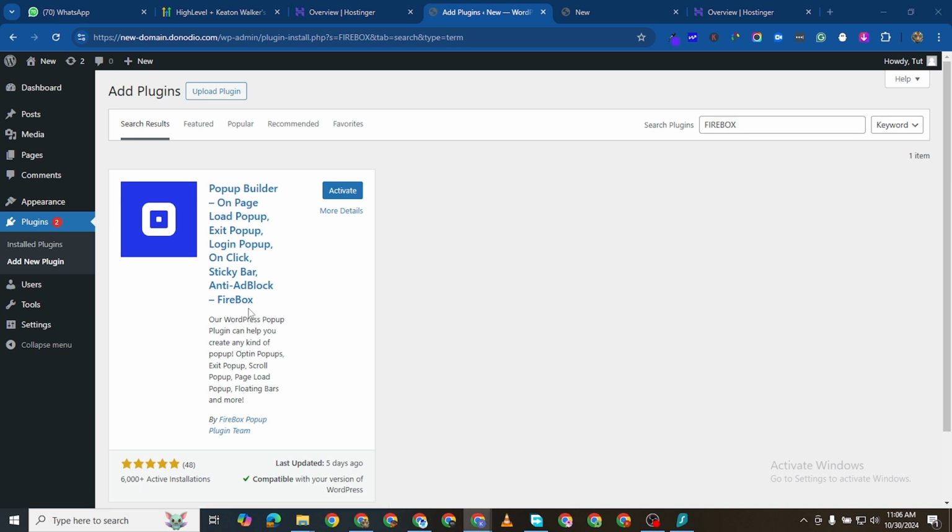Now, one thing you should know about Firebox is that it's not just for capturing leads or for email marketing. You can build pop-ups for people to get discounts. You can also build login forms. You can use it to make sticky bars and anti-ad blocks. So it's a very versatile plugin. Go ahead and install and activate it right now.